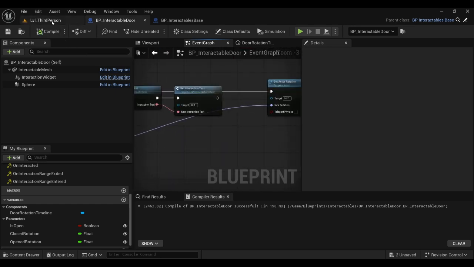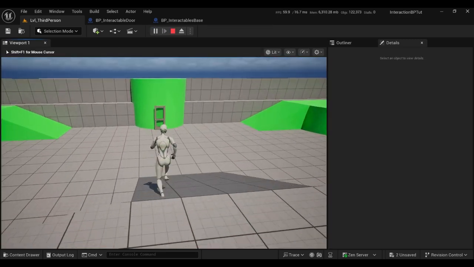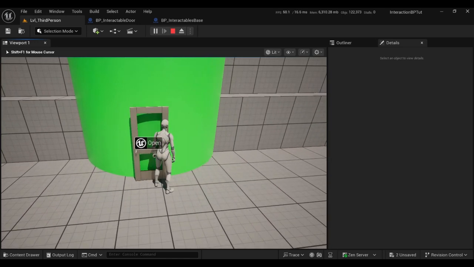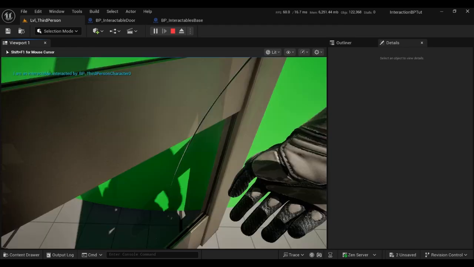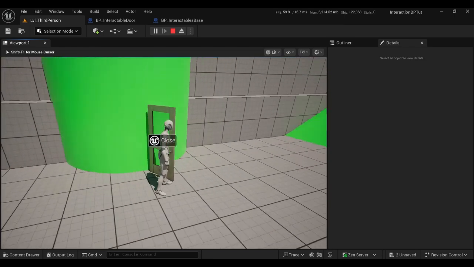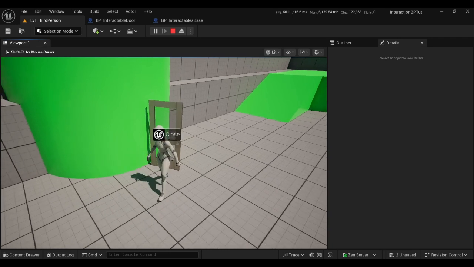I think that's it for this tutorial. It's a very short and fast tutorial. And in the next and last tutorial, we will be implementing the dynamic button image. So if you are using a keyboard and mouse, I want to show a keyboard and mouse button. And if you are using an Xbox controller, I want to show the X button on the Xbox controller.